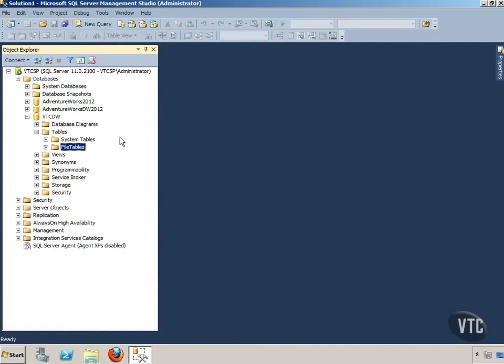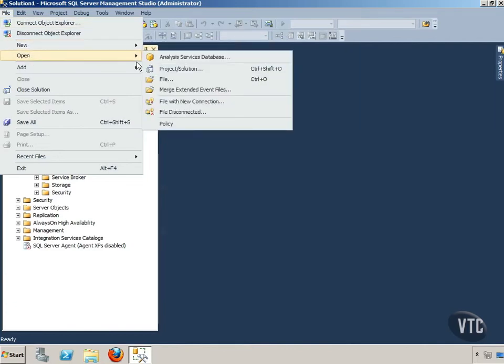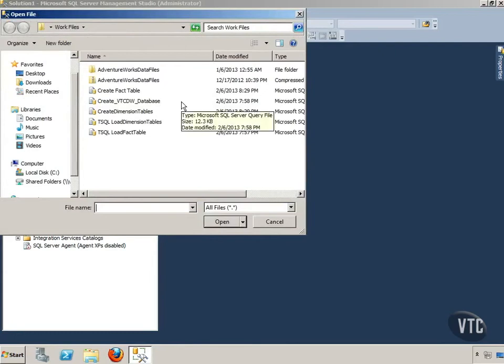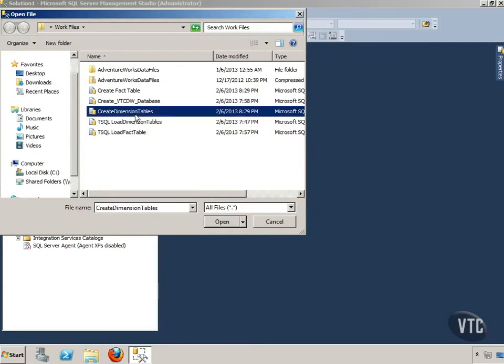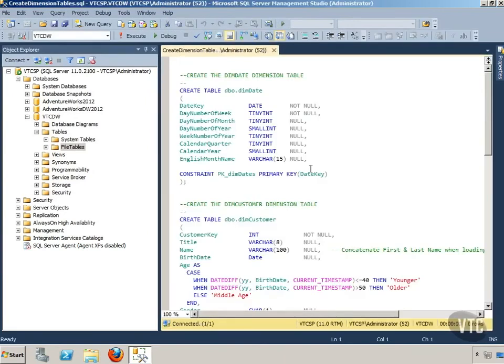Now, first thing let's do is get in the Management Studio and then just go to File, Open, and then choose File, and then just browse out to wherever you've copied that work files folder. You should copy the contents of that folder, but what we're looking for here is the create dimension tables SQL script, and it will be create dimension tables.sql out there in your work files. I would just copy that to your desktop and then access it from here. Now notice when I open it, it is going to give me some Transact SQL.